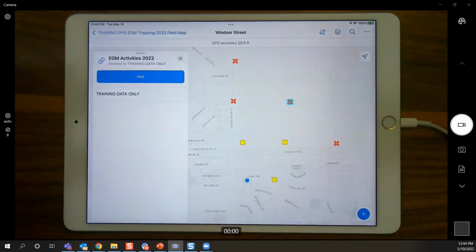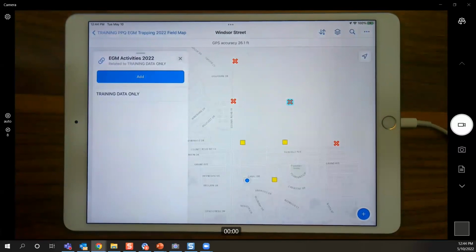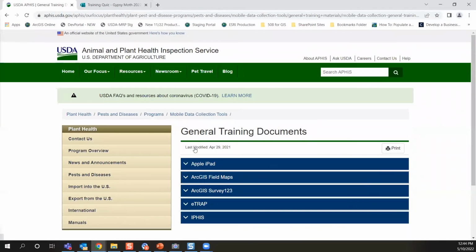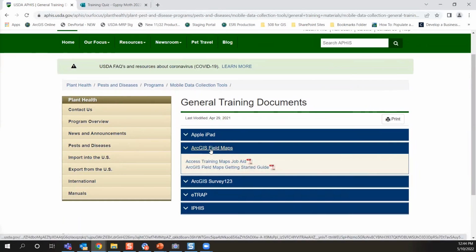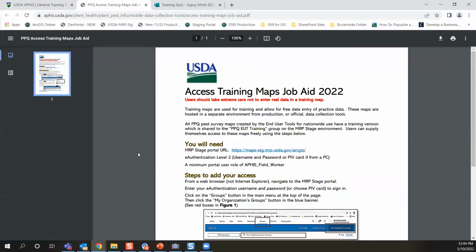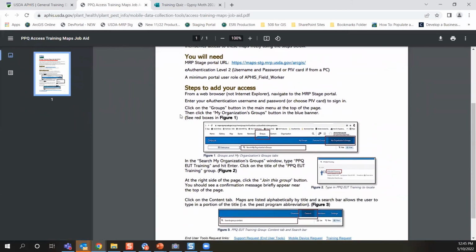Okay, so I see a lot of you were wondering, how do I get access to this training site? I'm going to take you back to this link here, the mobile data collection tools, and under general training documents, in case you can't find it in your emails. And then under ArcGIS field maps, access training maps job aid. It's really short. It's not that hard. You just need access to a web browser.